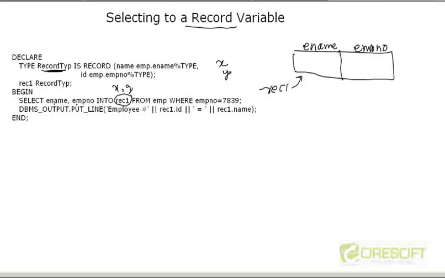Imagine these are two variables, but when we are going to select a lot of things, it's going to unnecessarily make things complicated, right? So instead of that, we can create a record type and just fetch the complete thing into that record. This is what we are doing here.